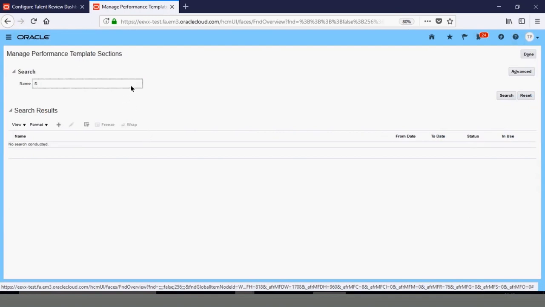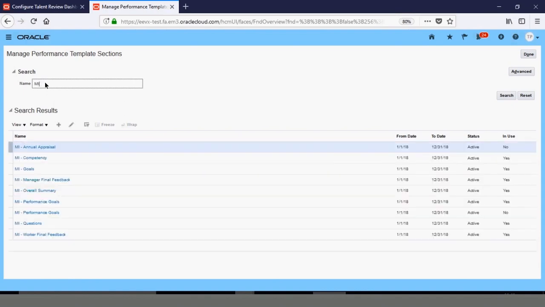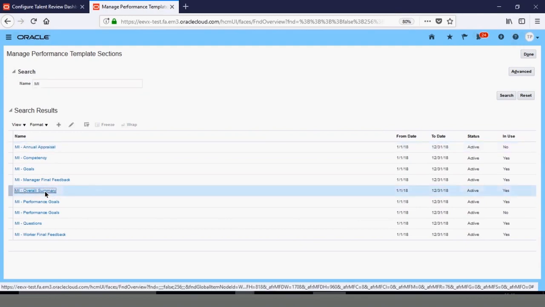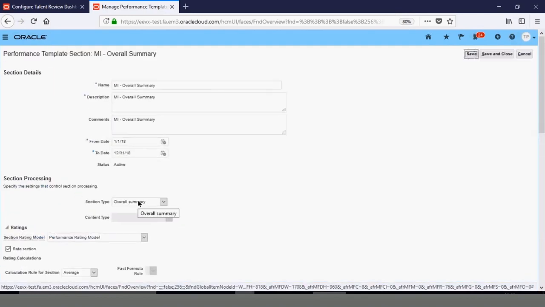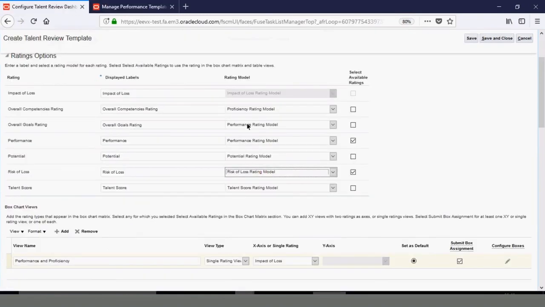If I have attached overall M1, right, I had created. Okay, so in this section I have a rating. I have to ensure that the same rating model is used against the performance of the employee. You can use the same rating model everywhere, that is not an issue. But against the performance, this rating model has to be there.